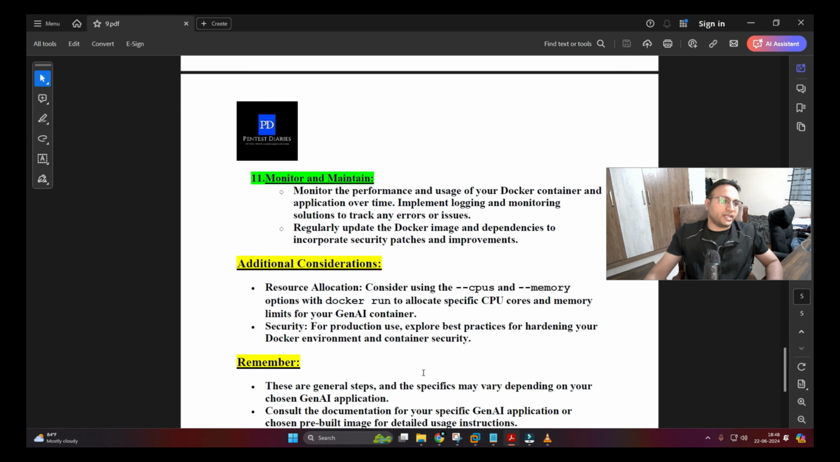Now going further, additional considerations. The resource allocation should be appropriate. Consider using the CPUs and memory options with Docker run to allocate specific CPU cores and memory limits for your GenAI containers. That's one of the things: resource allocation should be appropriate in the case of GenAI.